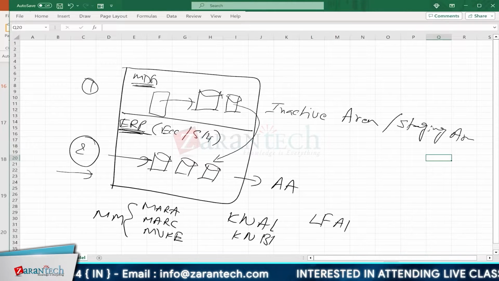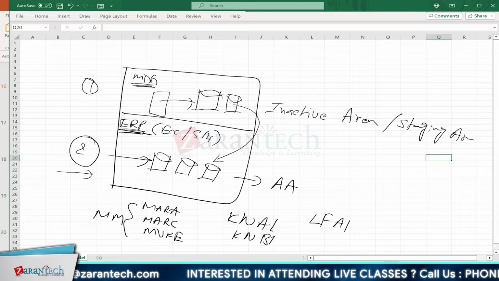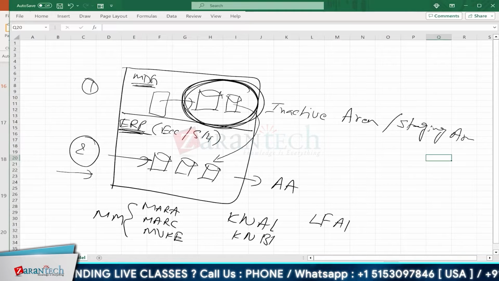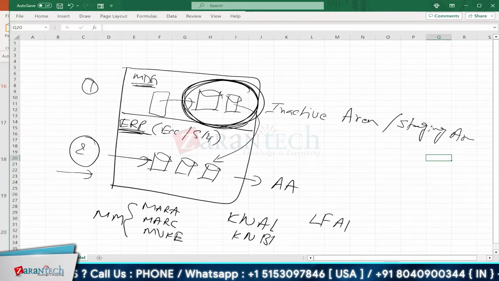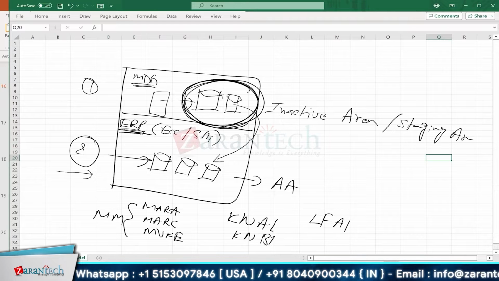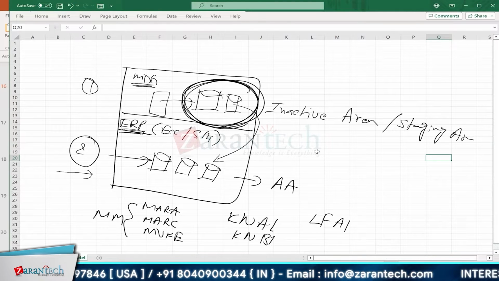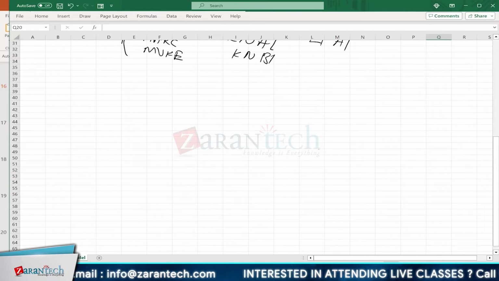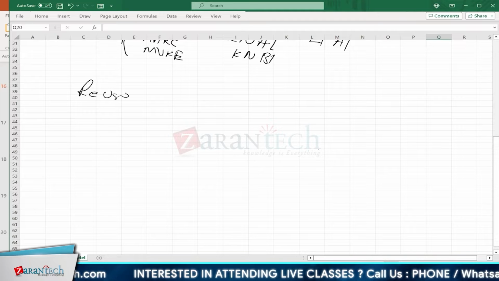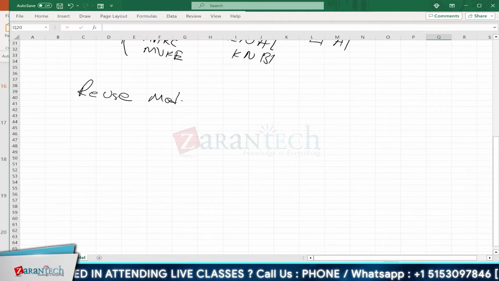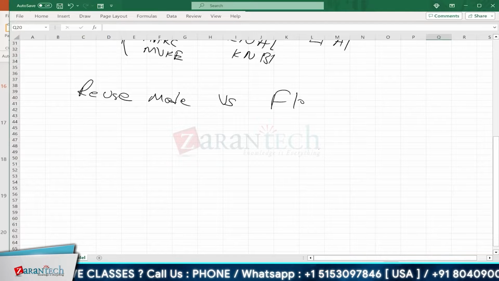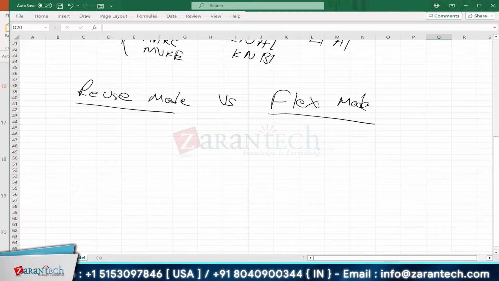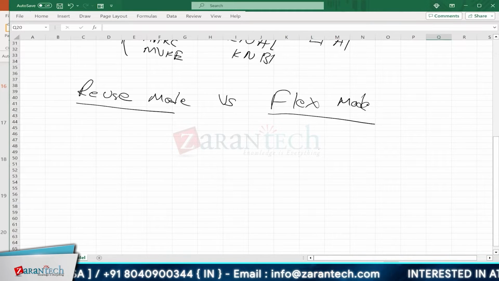Now, in our first MDG topic, the data model, we are dealing with this particular portion: how we can create the staging tables and so on. Before getting into the data model topic, within the data model we first have a small concept called reuse mode versus flex mode. This is again a very important concept when it comes to your data model. What is reuse mode and what is flex mode?